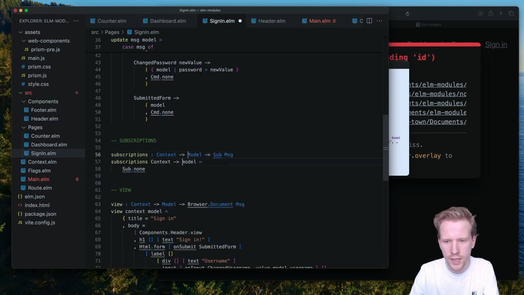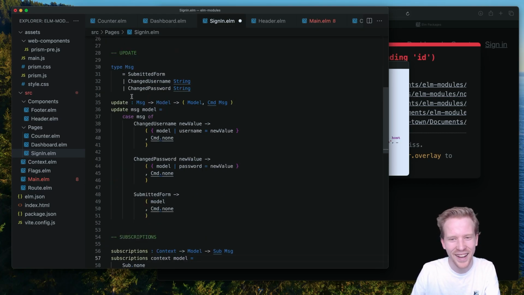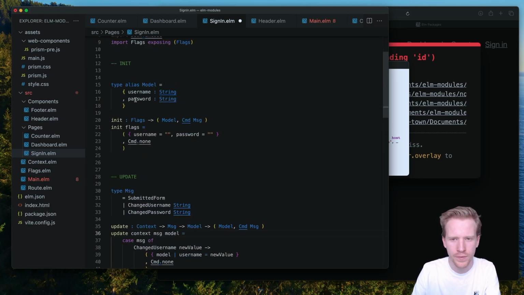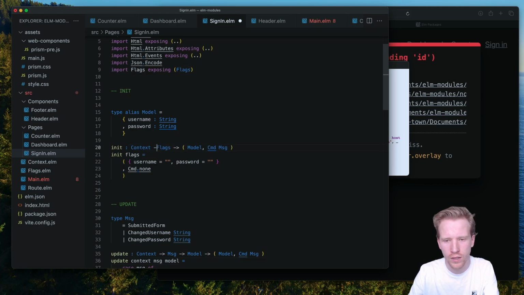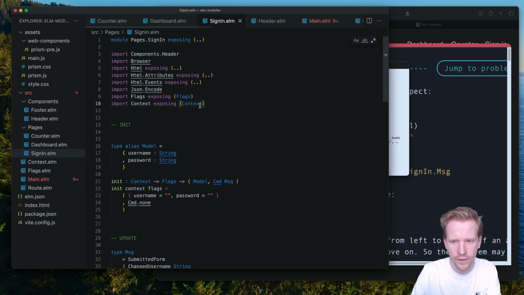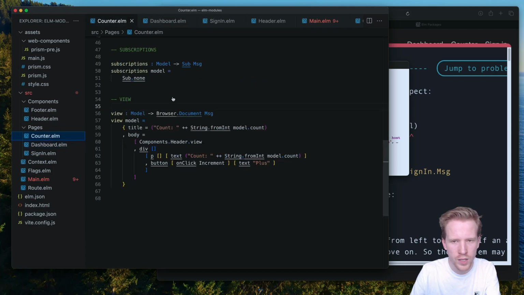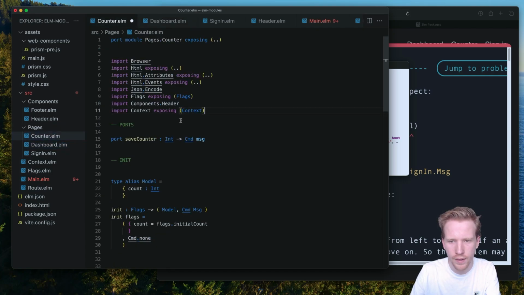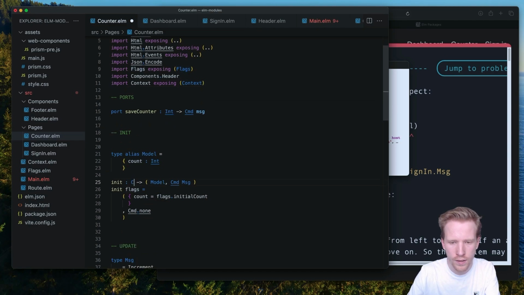This is going to be a little bit tedious, but I am willing to type it if you're willing to watch me type it. So we're going to do this, context. We're going to add these to all of our pages, and that's going to make it so that every single page has access to context. And this is the pattern that we're going to use going forward. So when we create new pages, we can just copy one of these and then again, keep going. And we have to make sure that we import that context type so we can use it in our annotations. Dashboard's got it, counter's got it, and we're going to be incredibly consistent.